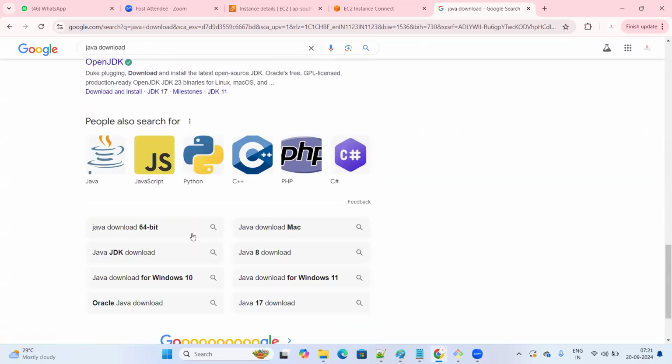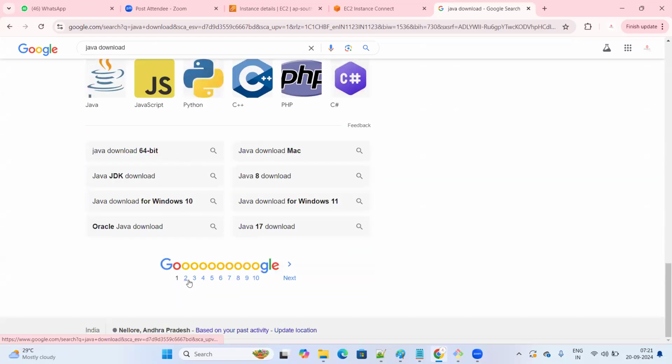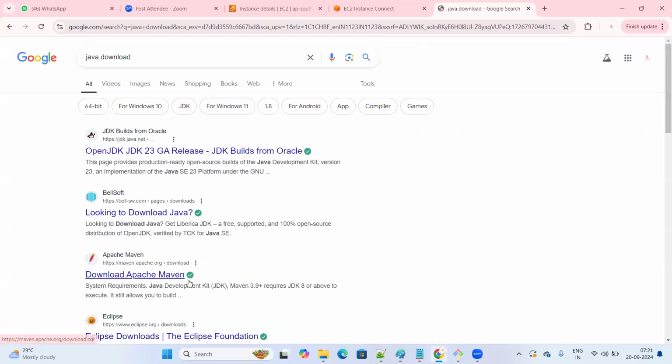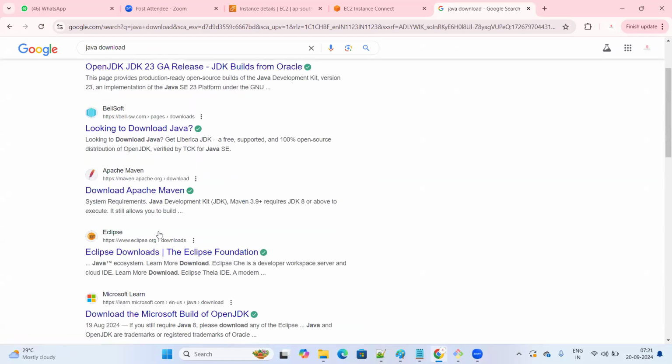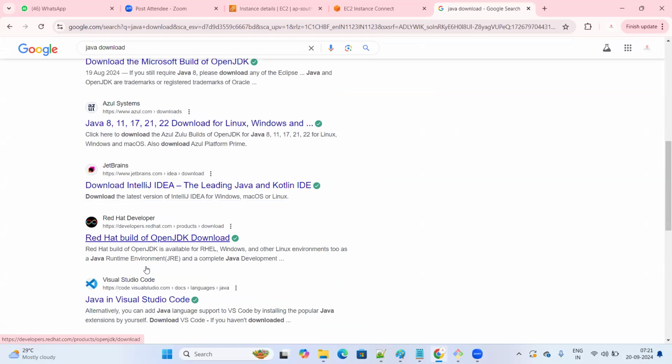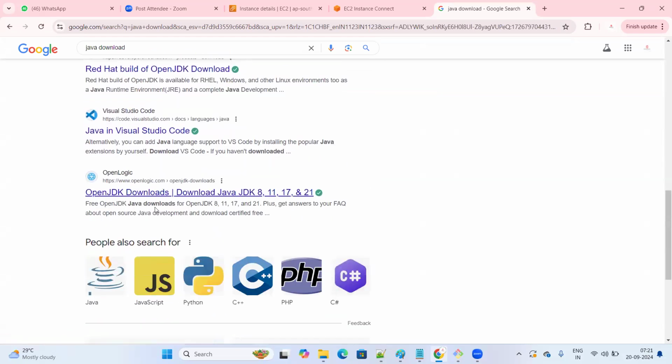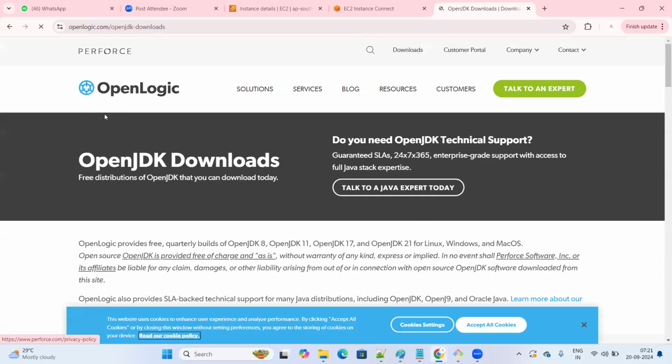How to download OpenJDK is not the one. OpenLogic, yes, this will work, I think. I have used it many times. It is not mandatory that you go to this openlogic.com website, because it is up to you. You can directly download from www.oracle.com.